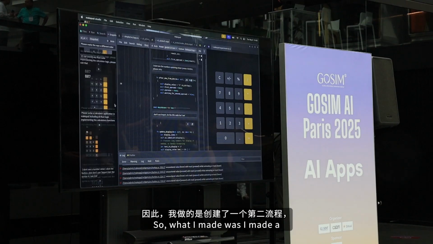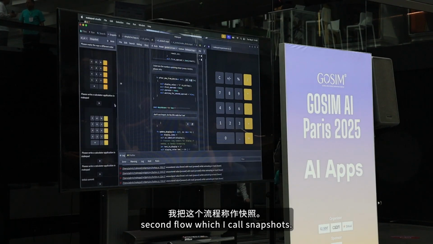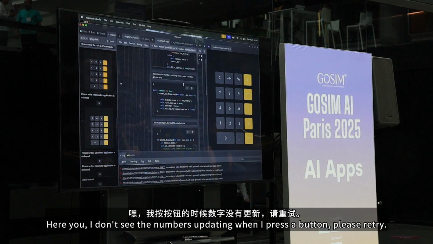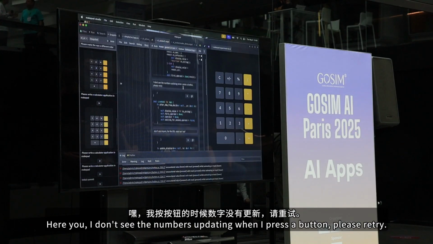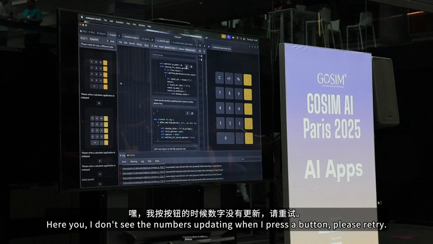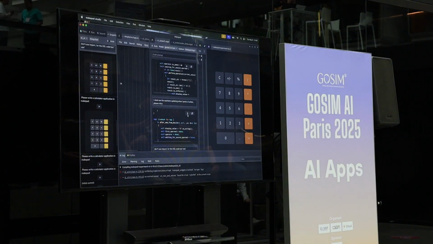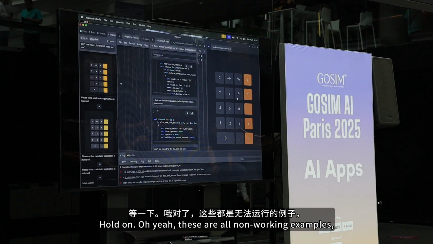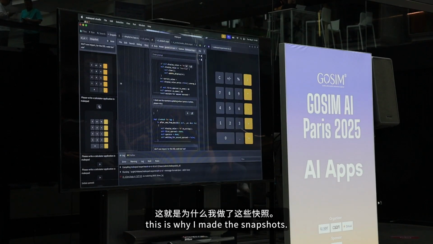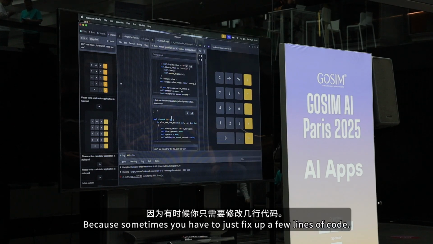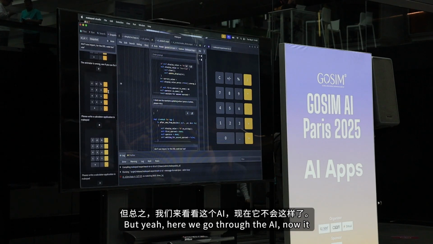So what I made was a second flow, which I call snapshots. Here I don't see the numbers updating when I press a button. Please retry. Did it do that? Oh, now it crashed. Hold on. Oh yeah, these are all non-working examples. This is why I made the snapshots, because sometimes you have to just fix up a few lines of code.